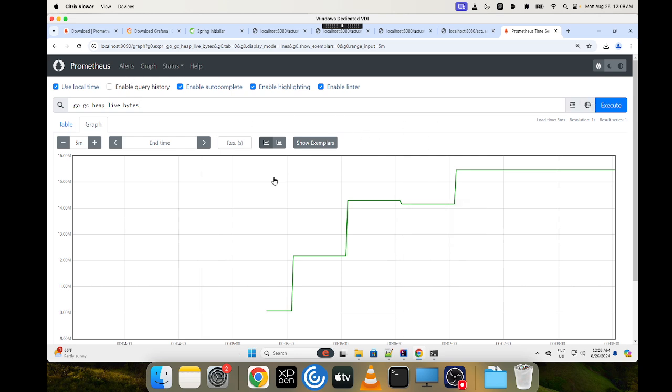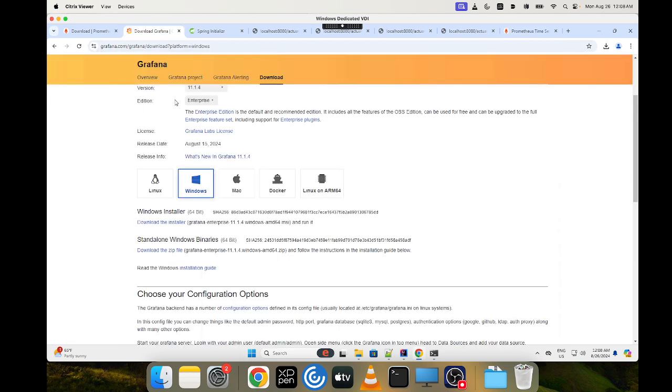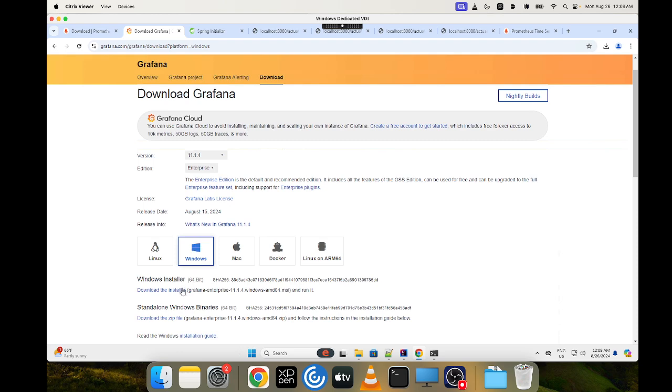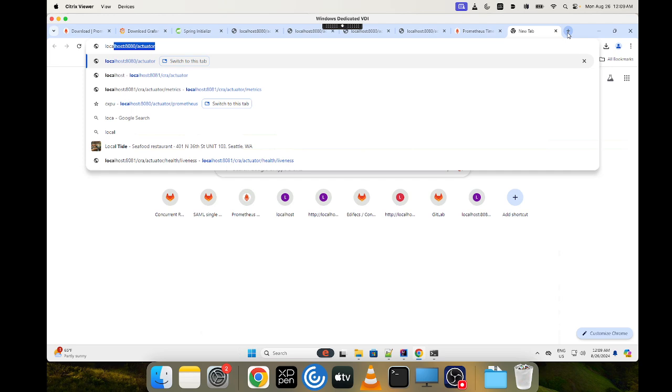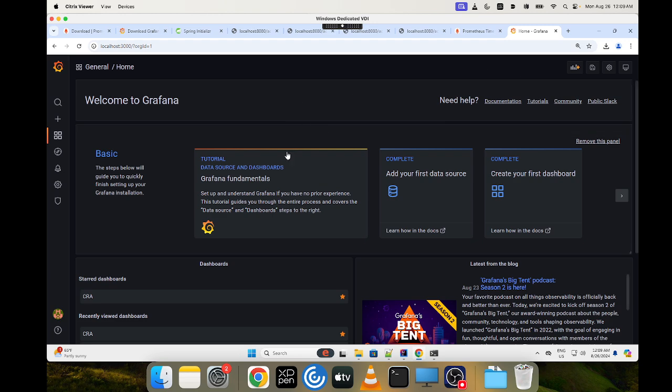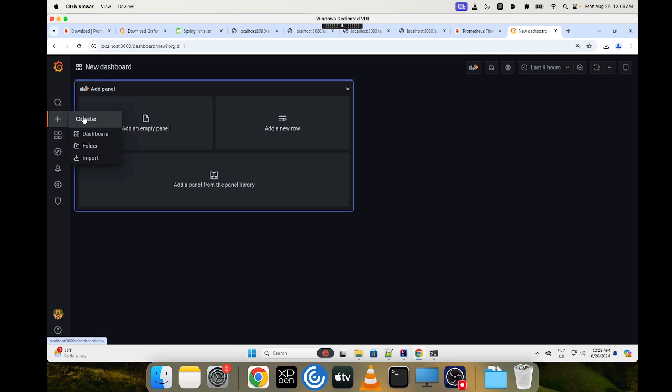This is for Prometheus. Suppose if you want to see, Grafana is better than Prometheus. Grafana you need to download from this page. You can come here with grafana.com, whatever operating system you want. I am using Windows, so you come here, download and install. Once it is installed, by default it will run on local port number 3000. So you can come here and create a dashboard.